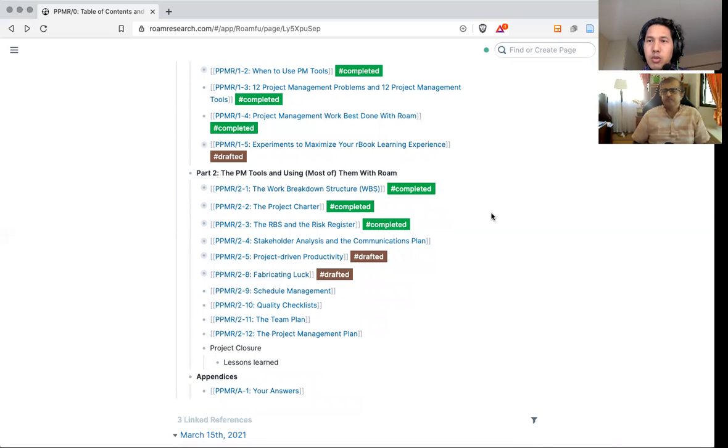The first tools we've covered were the WBS, the project charter, and then two tools for risk management, the risk breakdown structure and the risk register. So today we'll be discussing the stakeholder analysis and communications plan.